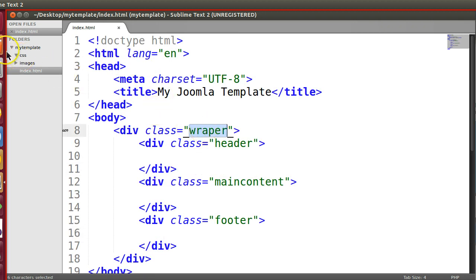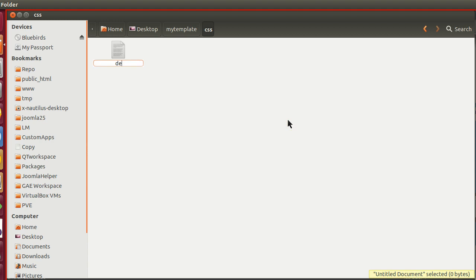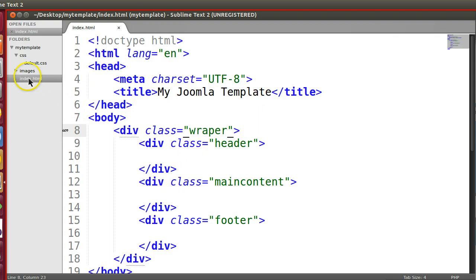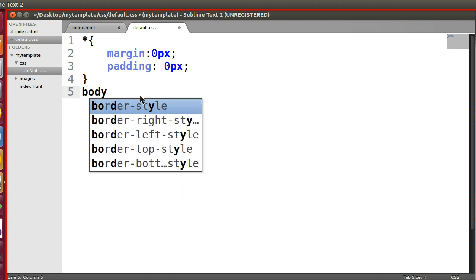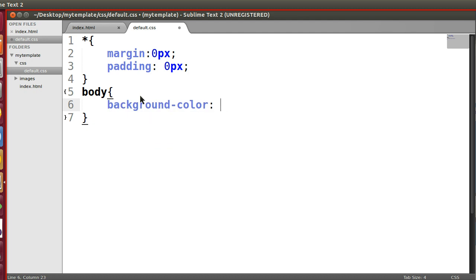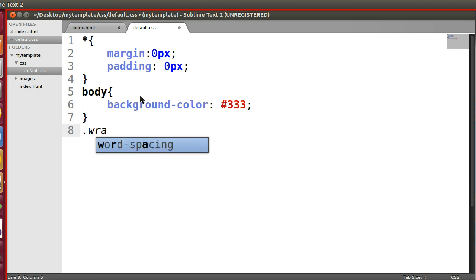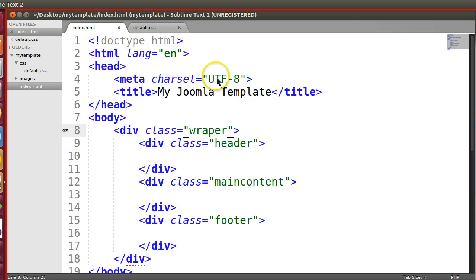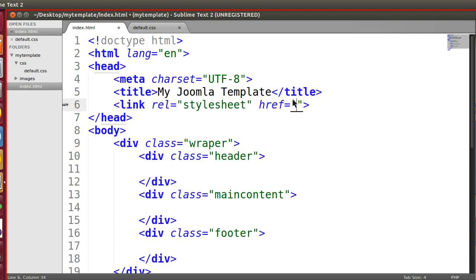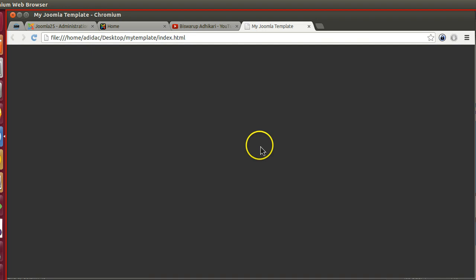Now we will write some CSS, so we need one CSS file. Let's create a default.css file. First reset our CSS: margin 0 pixel, padding 0 pixel. Now body, background color, now wrapper. Let's view this in the browser. It's not displaying because we have not included this CSS. Link, css/default.css. Now let's go to the browser and check. Yes, here you can see the color is coming, that means the CSS is working.